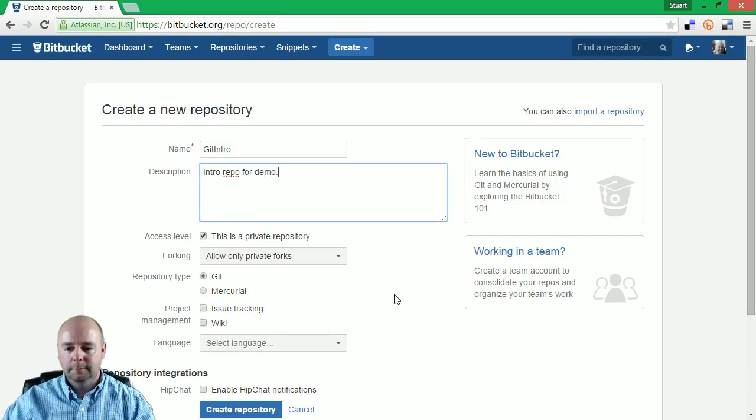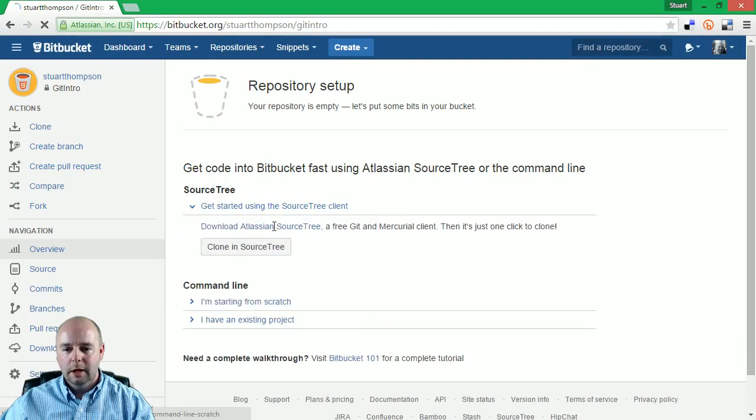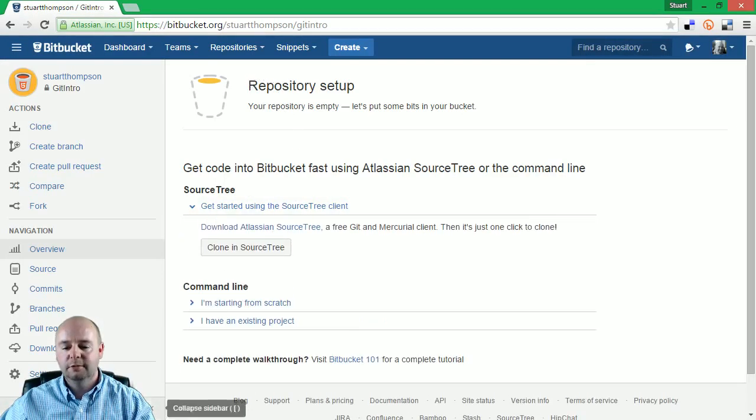Intro repo for demo. The access level can be left as a private repository, meaning only you will be able to see it. Forking we'll talk about in a later video, but for now, allow only private forks is sufficient. The repository type is Git, and we don't need any project management. For language, I'm going to select HTML and CSS, although this isn't critical. It changes the icon that is displayed on the dashboard to help you locate repositories more easily. When you're ready, click Create Repository, and we'll be taken to the repository setup screen.